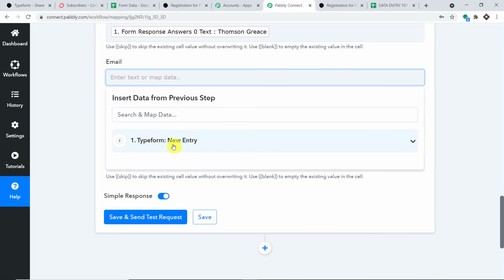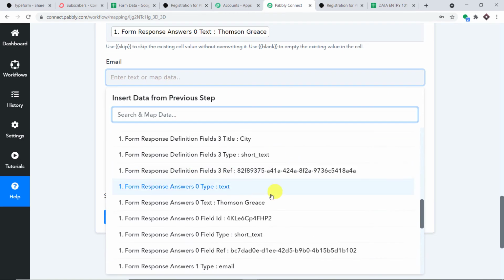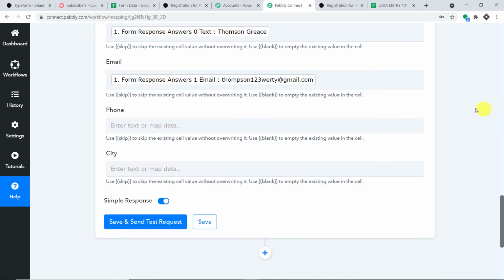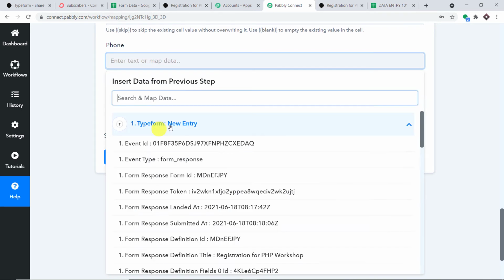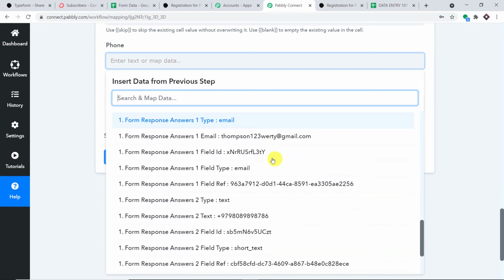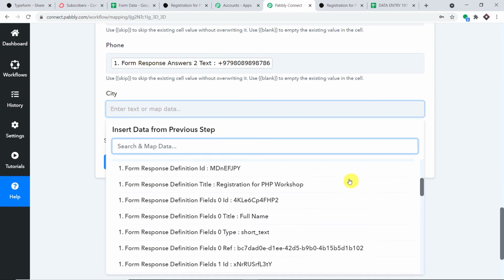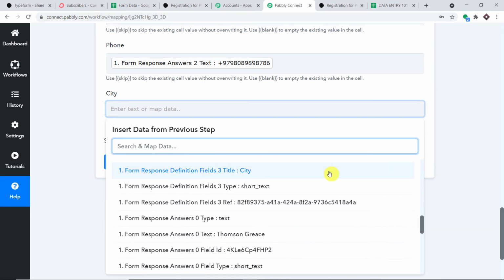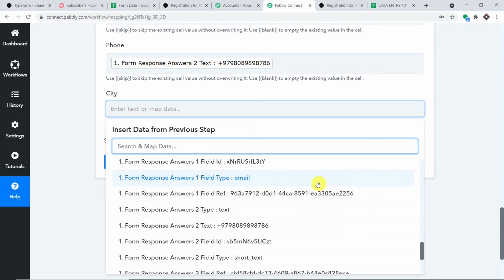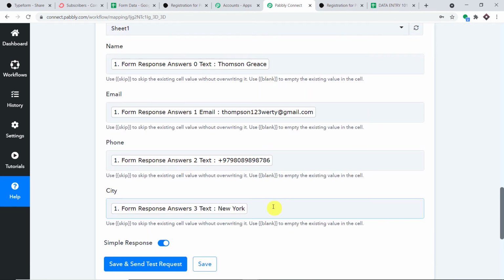Then we have the email. So let me map the email. The email was, okay, we have got it. And then we have the phone number. Let me map the phone number. So this is the phone number and we have mapped it. Then we have the city. I think the city was New York and we have mapped it. Okay, so we have mapped all the details.